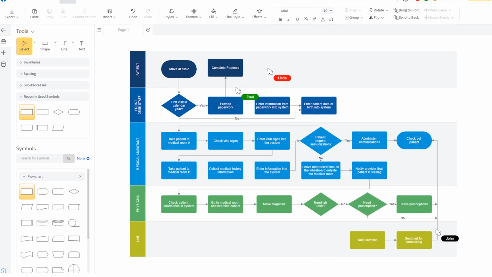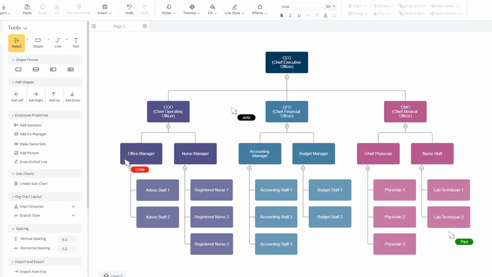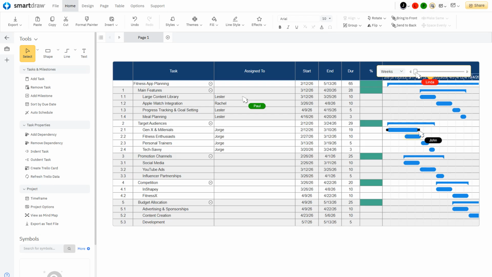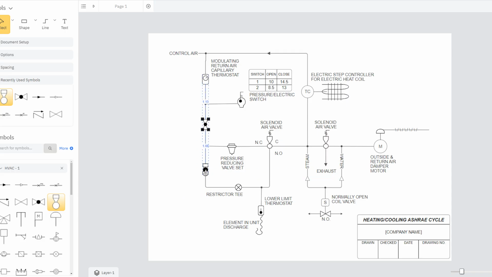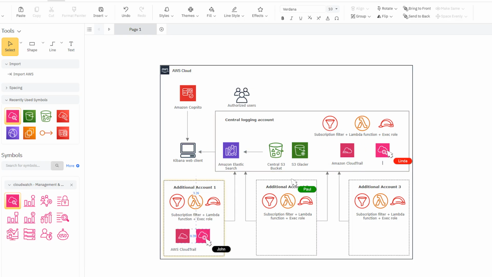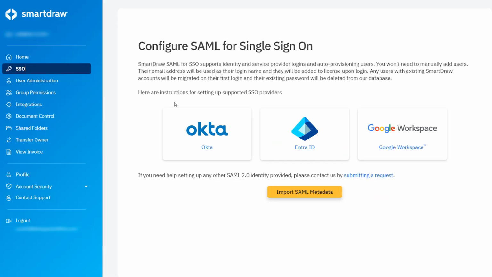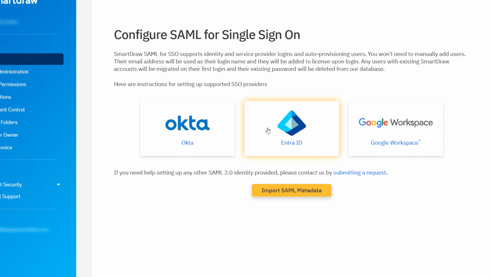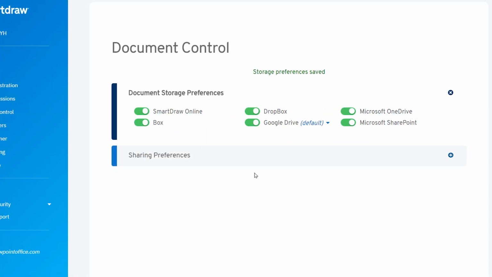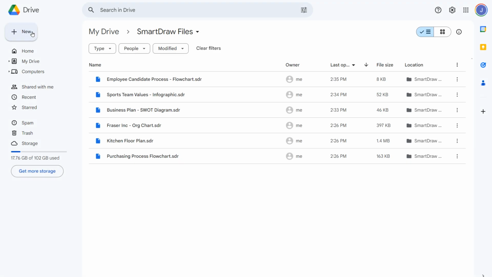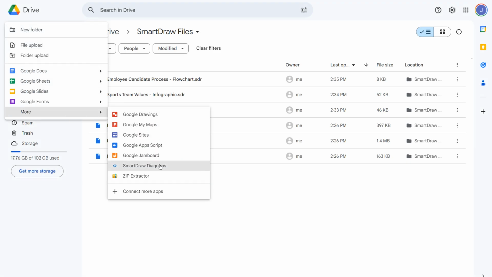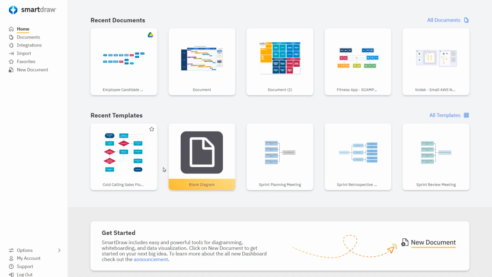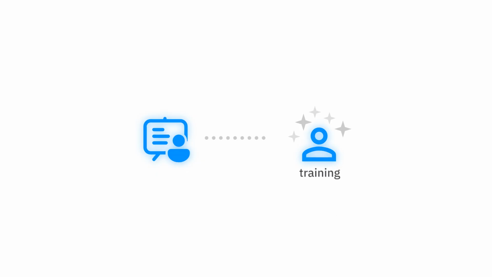Support your entire organization with flowcharts, organizational charts, mind maps, project charts, technical engineering diagrams, IT diagrams, and more. SmartDraw works hand in glove with your existing IT infrastructure without disruption to maximize what you've already invested in. You can provision users with single sign-on, save files to your own preferred storage solution, and enjoy enterprise-level security. And as an enterprise customer, you will have your own dedicated support rep for onboarding, training, and more.